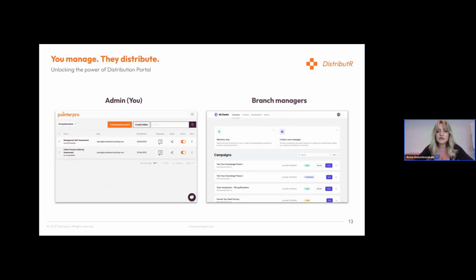And just again, a closer look at what you as an admin would see and what the branch managers would see on their end. Each branch manager has their own assessments that you grant them access to, and they manage the distribution of those assessments as well as the results. So on your end, there's no hassle with managing the contacts, uploading them, making sure the emails are right, and then sending out the feedback and so on. Everything would be delegated to a key person in that specific branch.